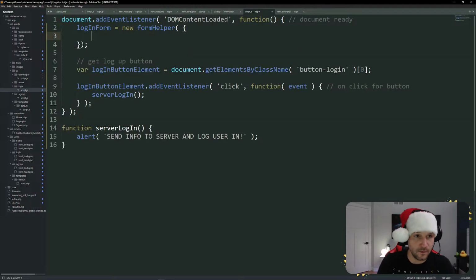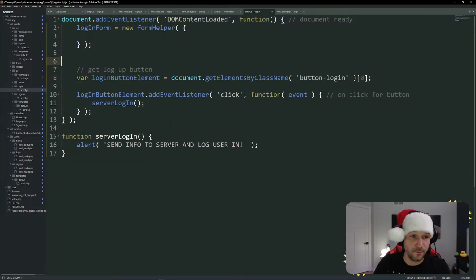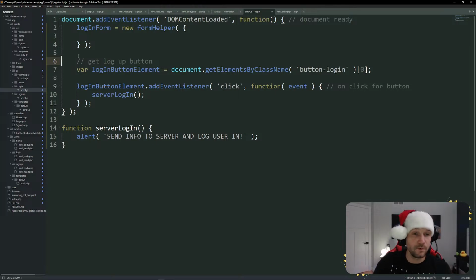So we're going to pass in some arguments here to our form helper. And so this is how we can have multiple forms on one page. So if the login and the sign up form are on the same page, we would be able to do something like this. Sign up form equals new form helper. Now we have to be able to differentiate what inputs go to which form.